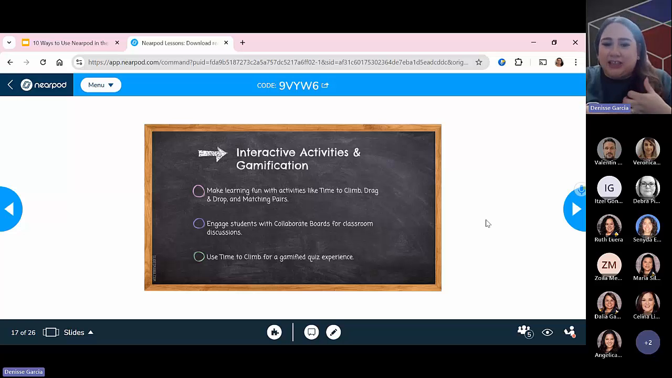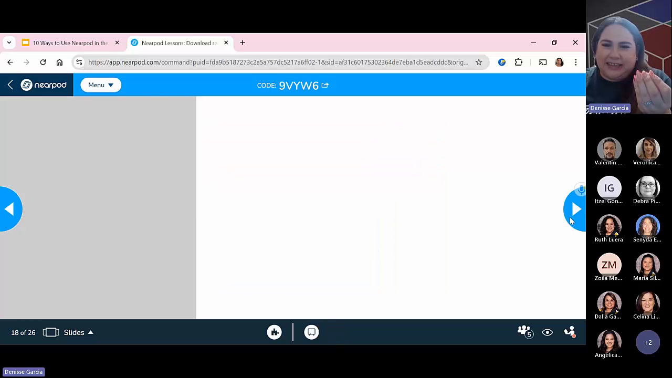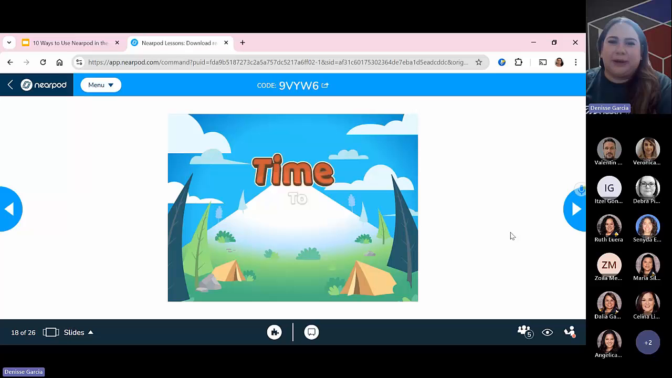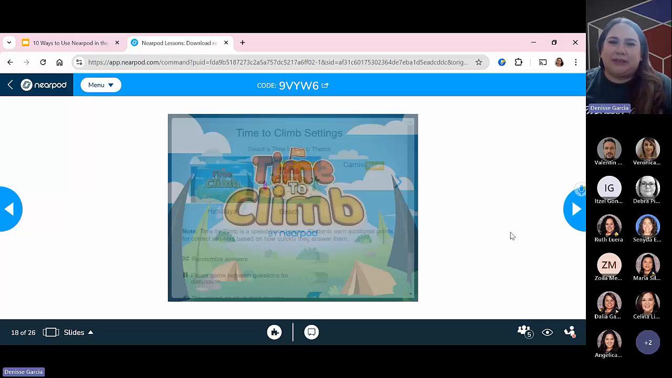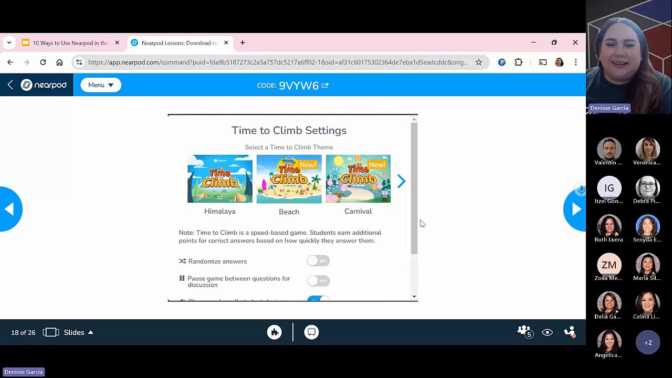It makes it engaging. And the one that we're about to do, Time to Climb, is a gamified quiz experience. So it does have right and wrong answers. And then they're playing a little game to see who gets to the mountain or whatever it is the fastest. So I do have an interactive game that we can play quickly. And this is the one that the kids love as well, because they're able to see themselves winning and playing a game. They like that.